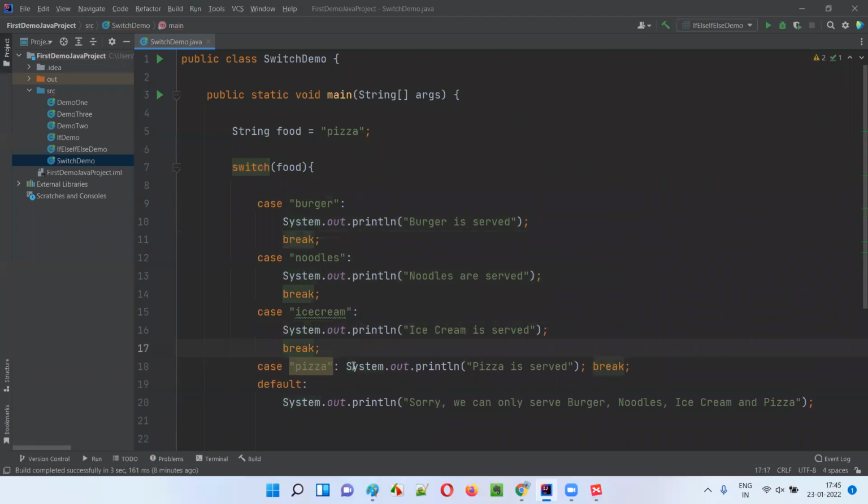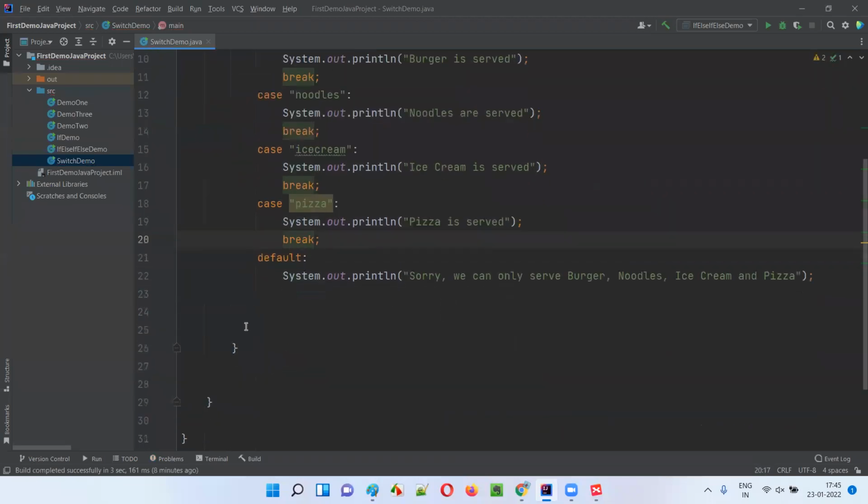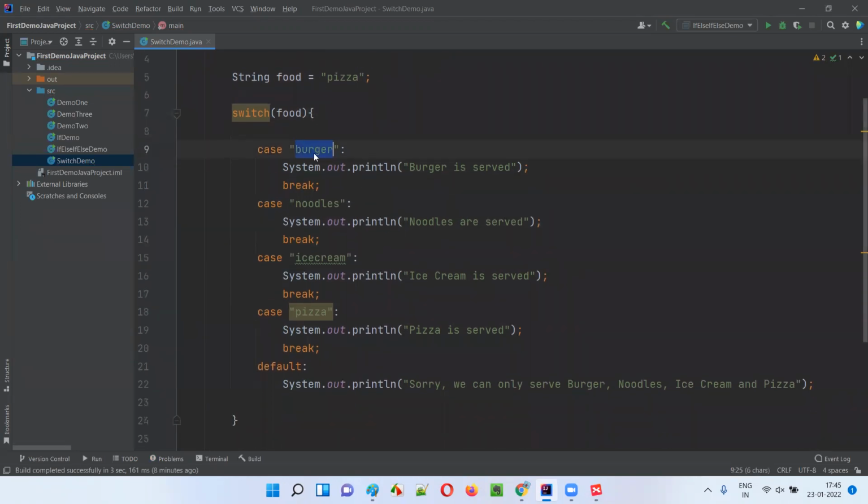Multiple cases we have written. Okay, so now the user is asking for which item, guys? Here string food, which item the user is asking for? Pizza item is asking. Here pizza will be passed in the condition expression. Pizza, does it match burger? No, right? Pizza is not matching burger, so it will be skipped. Now pizza, this block will not be executed. This case will not be executed.